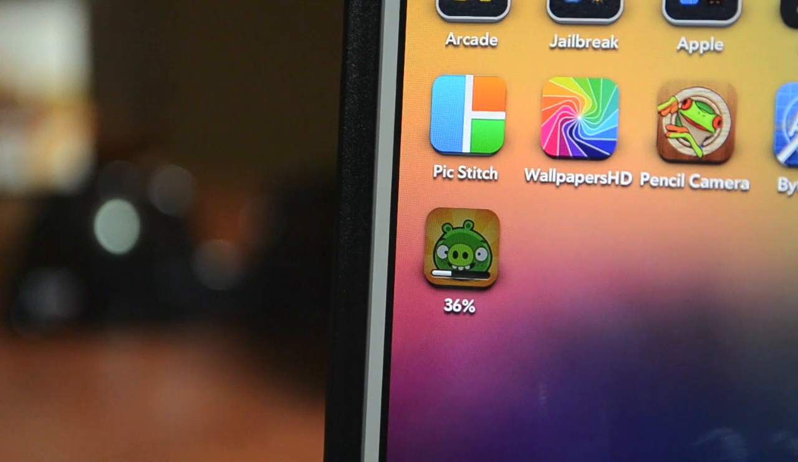Just another very, very simple little tweak that I really enjoy having on my device. Again, that's called App Scent.